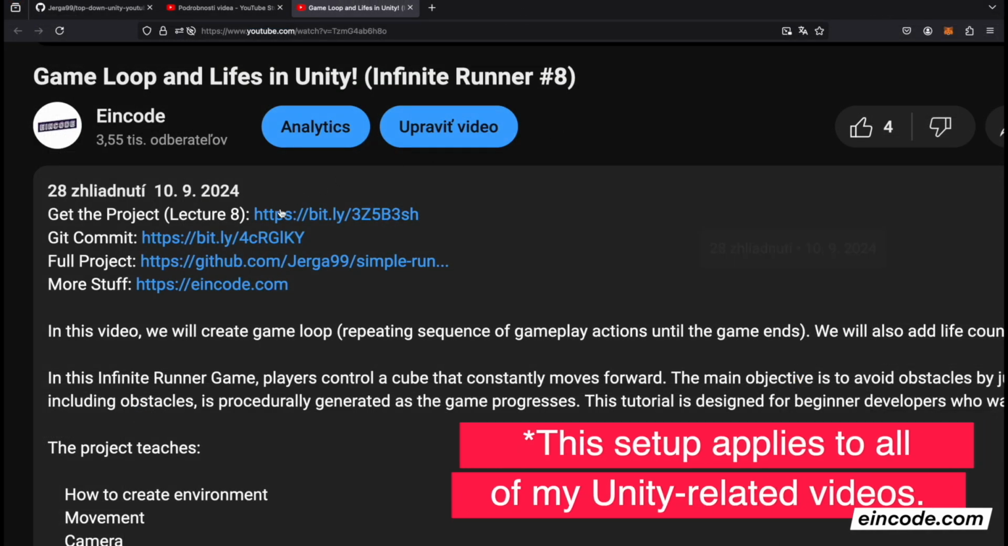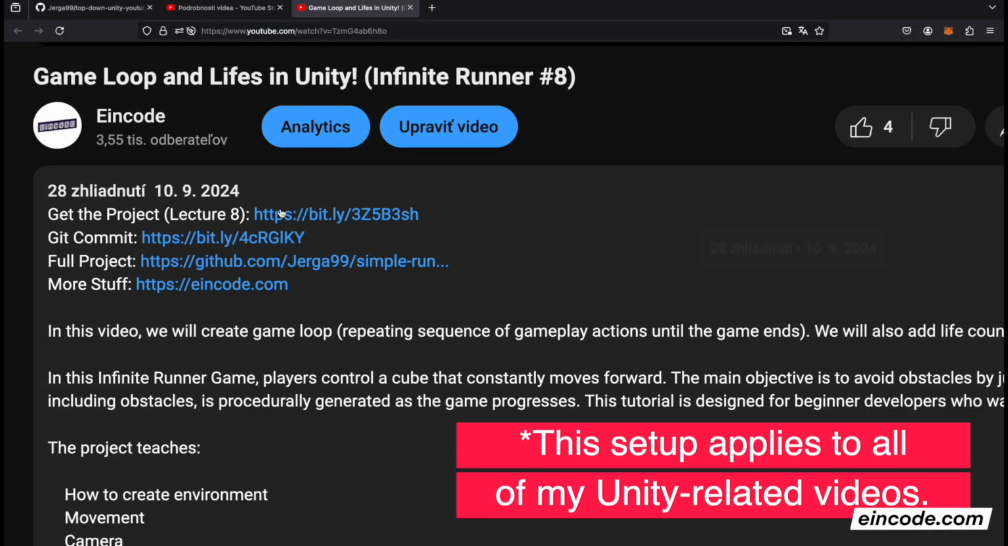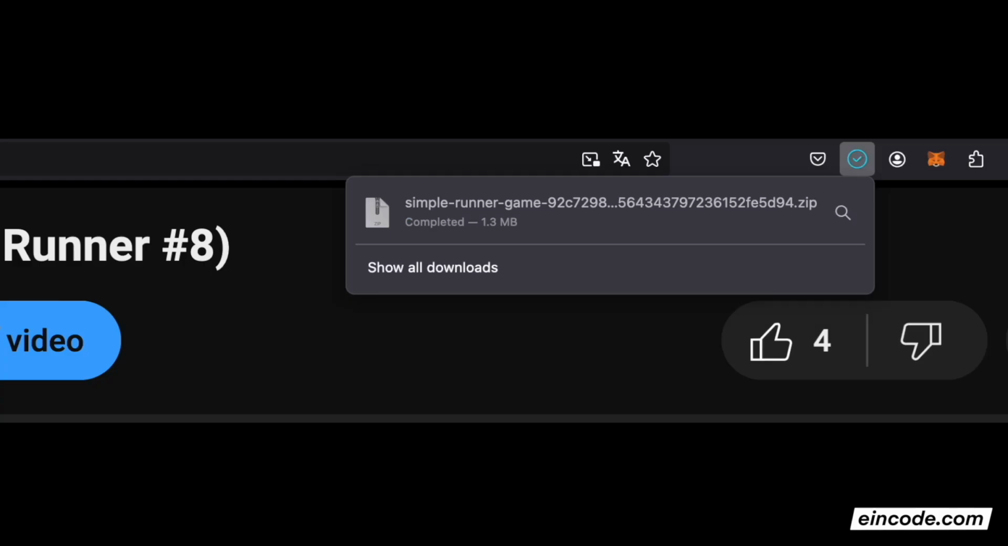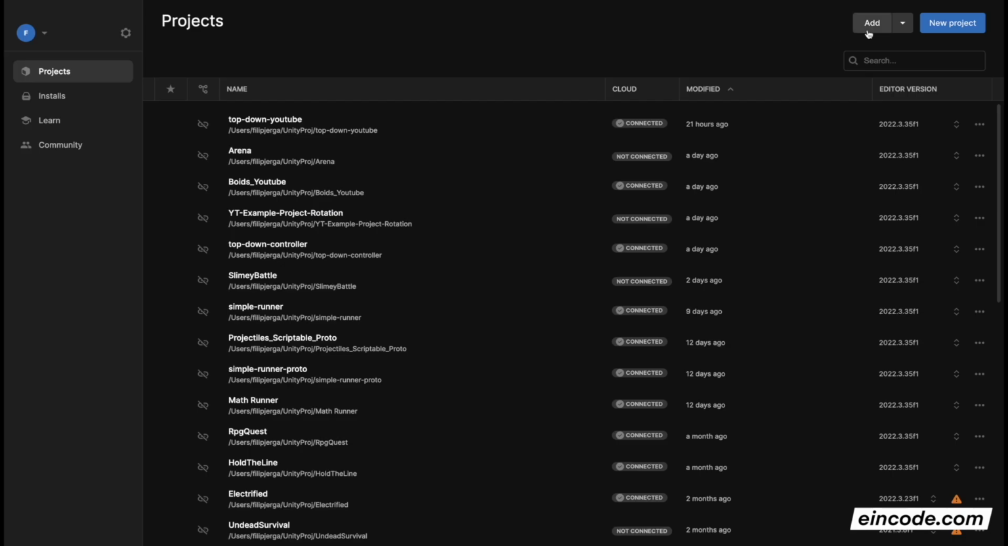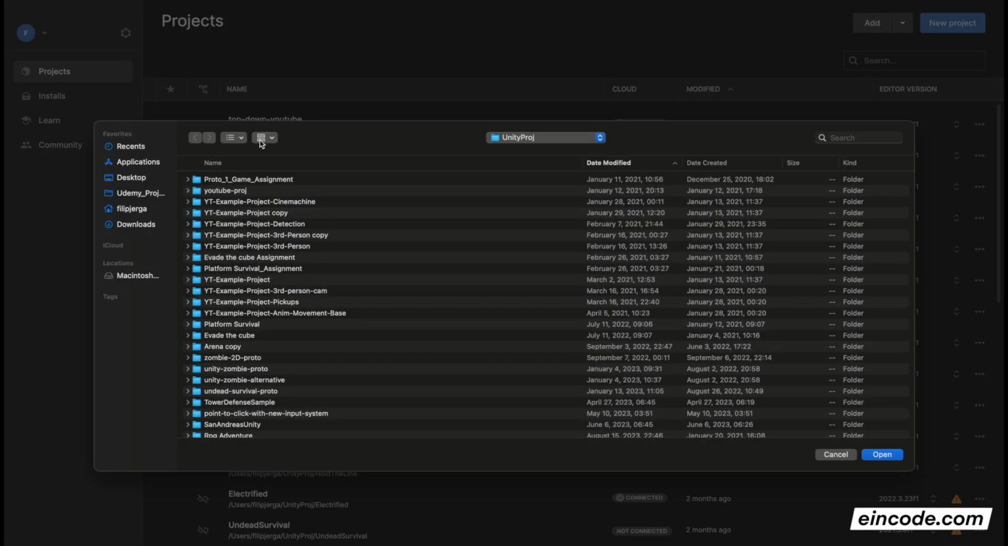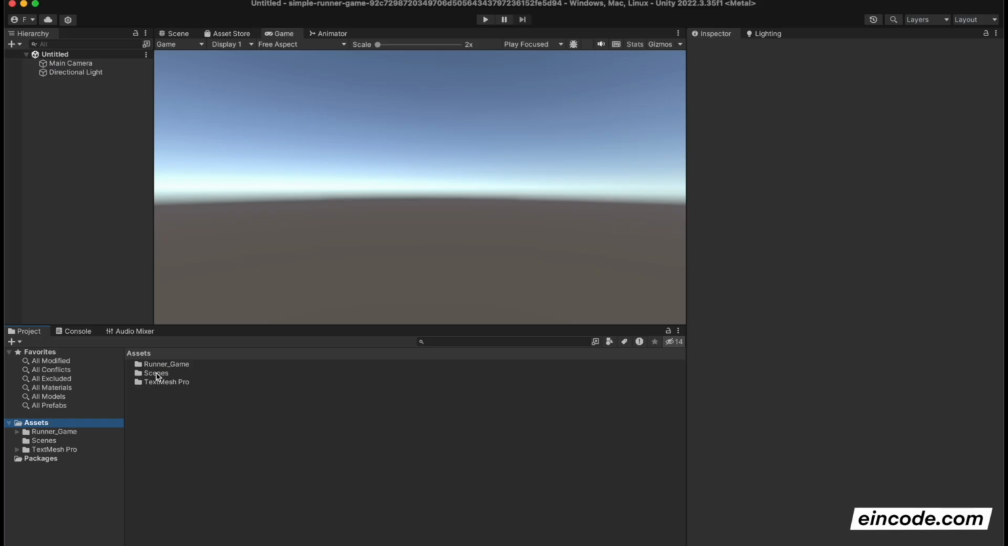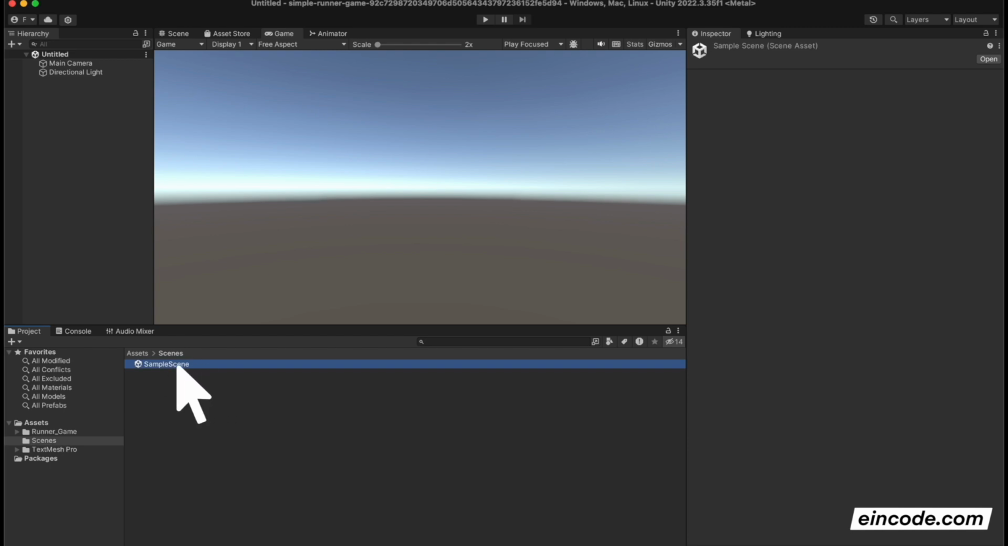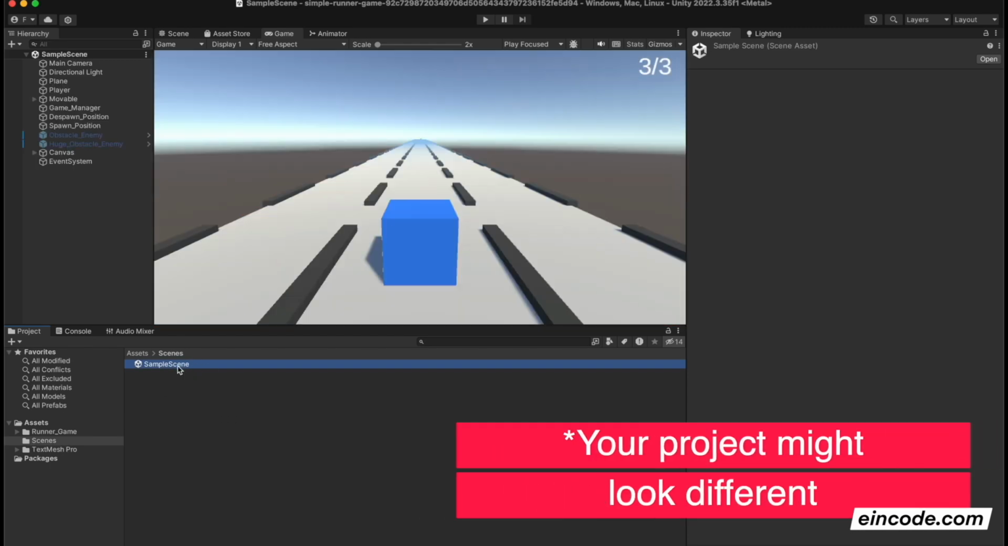To get the starting project, go to the description of the video, click get a project, download and unzip the file, open Unity Hub, click add project and select the unzipped folder, open it. In the project view, select scenes, double click sample scene. Now you are ready for the video.